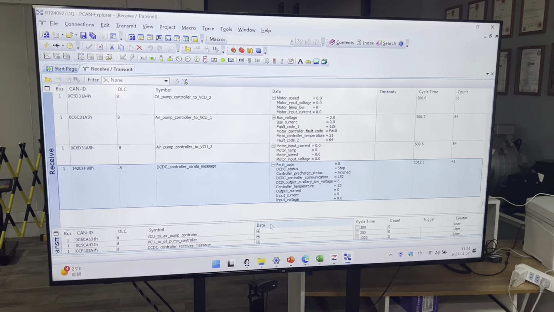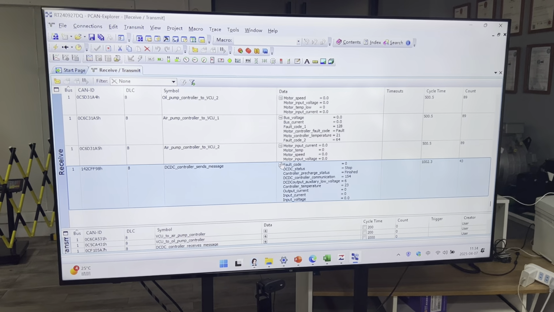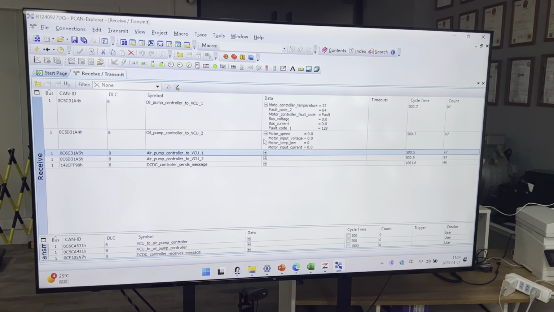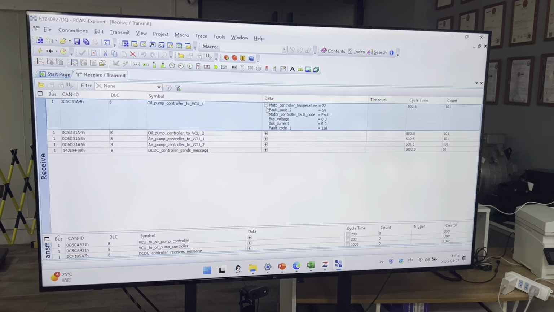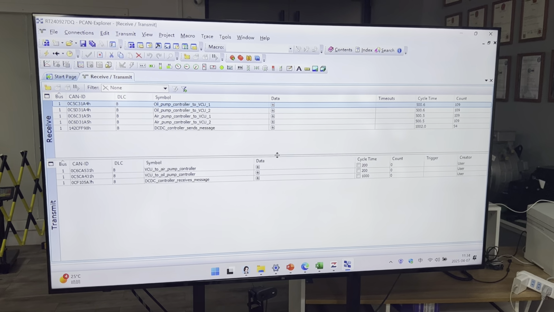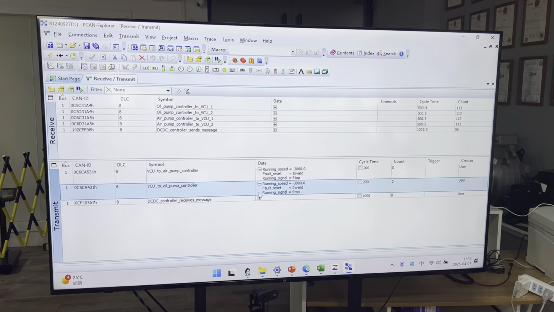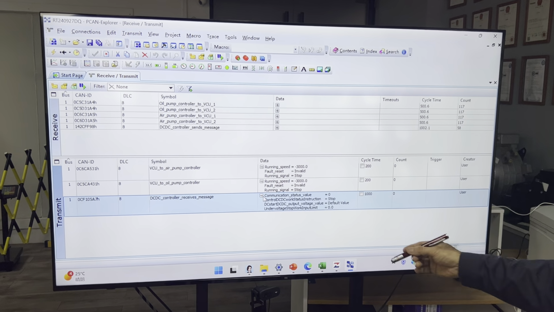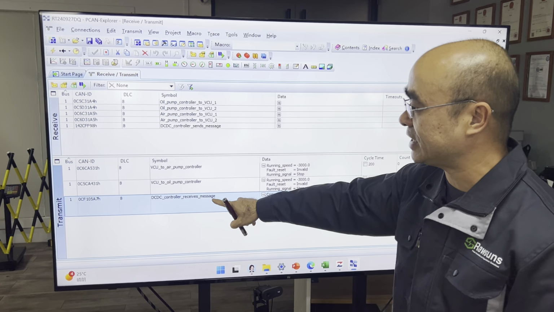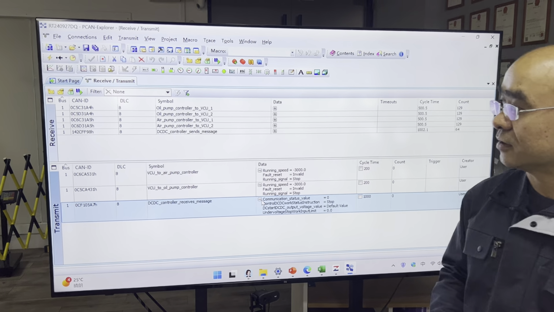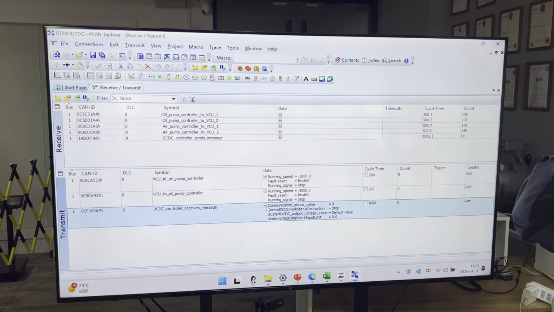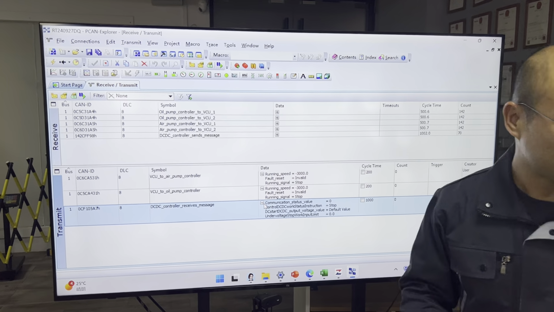And we have put the simulated VCU CAN message also inside. And this is the VCU signal to the air pump controller, oil pump controller, and the DCDC controller. Okay, the first one, we will control the oil pump by VCU.